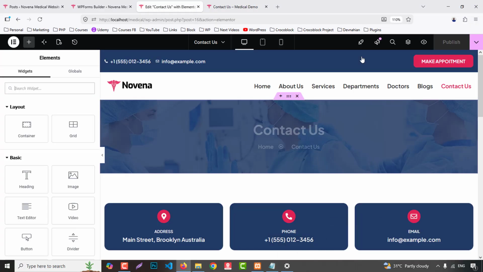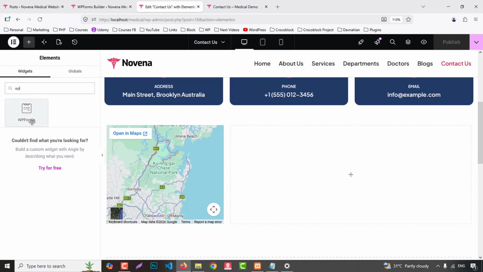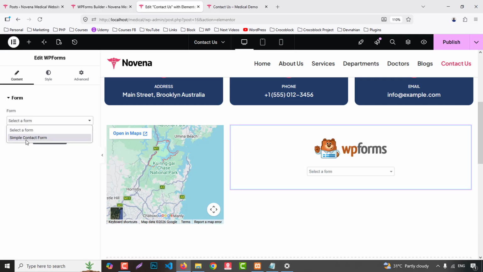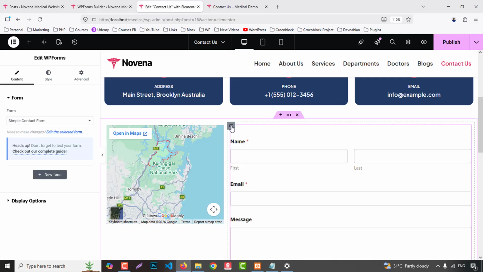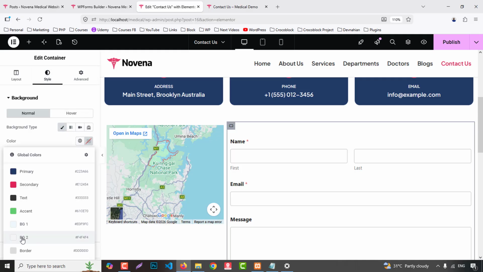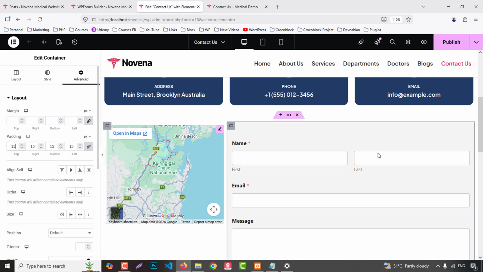After that, we can search for WPForms. You can just drag and drop it here, and select the simple contact form. From here, go to style and change the background color. We can change it to our BG2. Yes. Now go to advanced. We can add padding of 15 pixels.